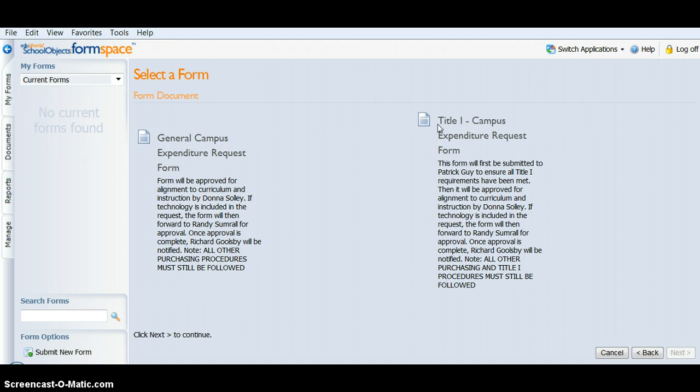Once all the approval steps have been completed, Richard Goolsby will automatically be notified. Note, you will still follow all the other purchasing and Title I procedures that you have in the past. This is just a pre-approval step so that Richard will know that any purchases coming in have already been approved by Central Administration. If your expenditure does not include Title I funds, you'll use the General Campus Expenditure Request Form.